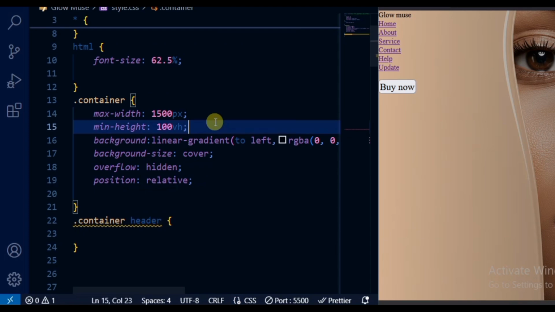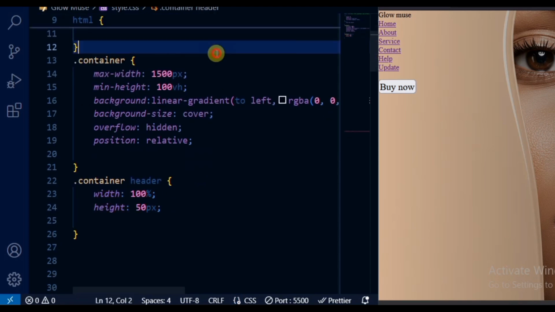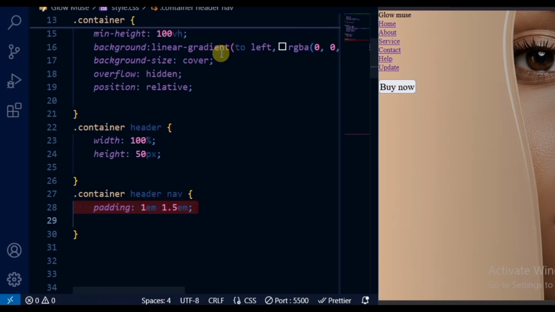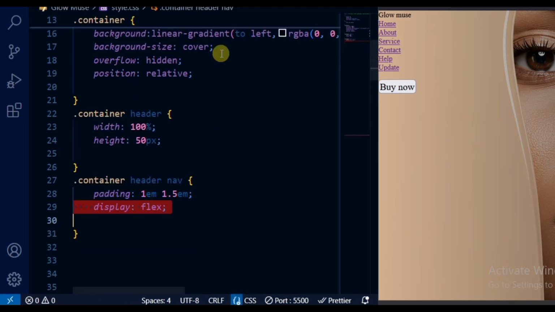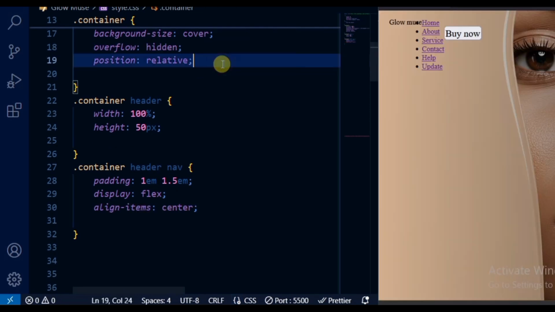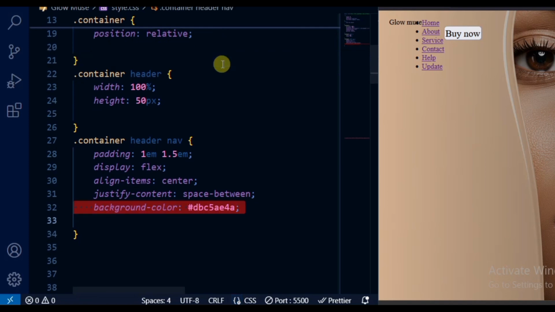Target the header of the page. Give it a width of 100% and a height of 50 pixels. Target the navbar. Give it a padding of 1 rem and 1.5 rem from the left and right, making it display flex. Align items center with justify content space between. Give it a background color.